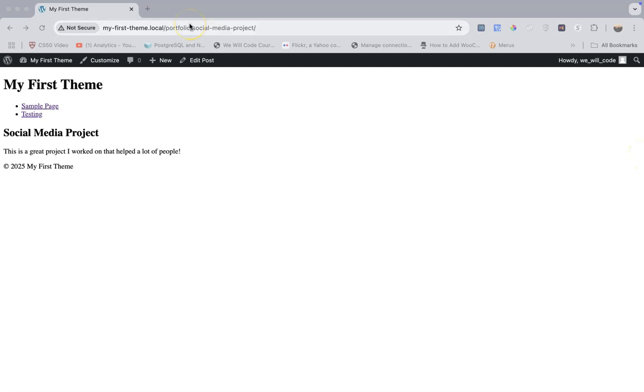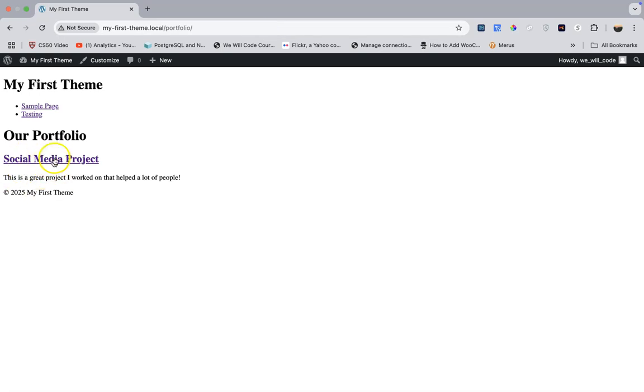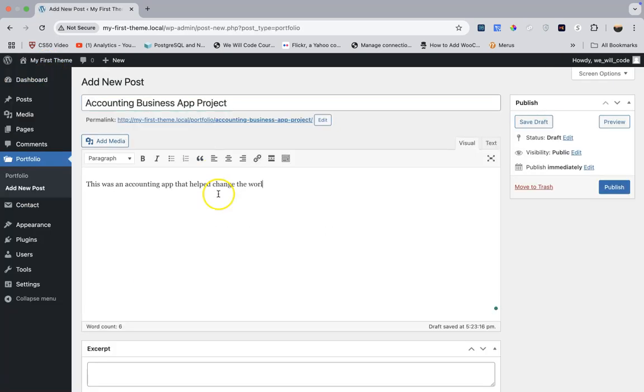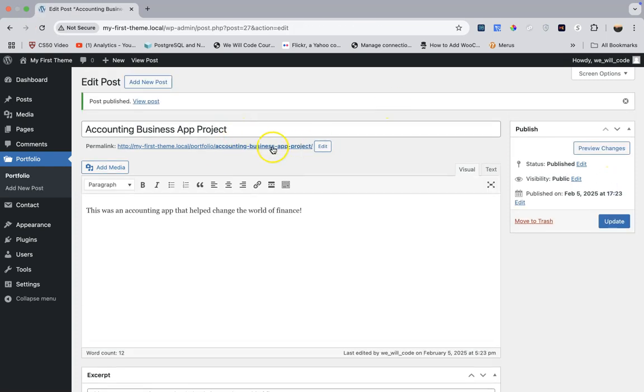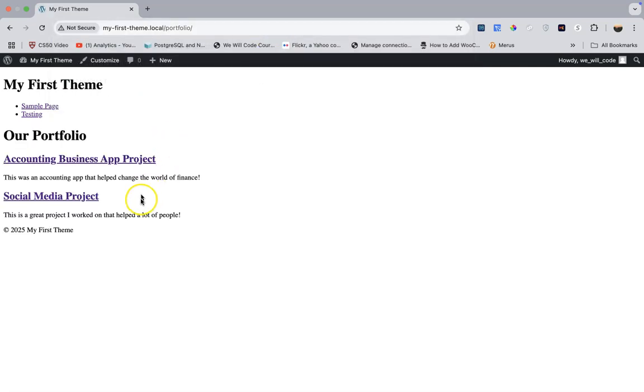We should be able to also see all archived portfolio posts by going to portfolio. Let's check that out. And we do see our project listed here. We could even add one more just to test. Add it to the excerpt. Publish. Let's check it out. Works individually. And if we go to portfolio, we should be able to see both posts now there. And we do see both showing up.